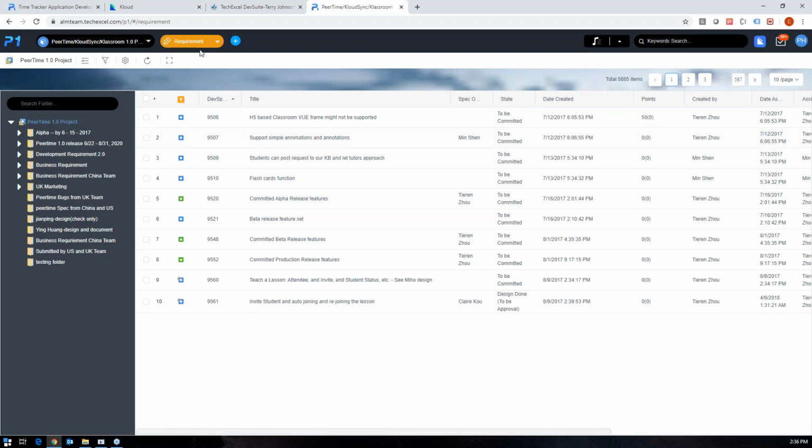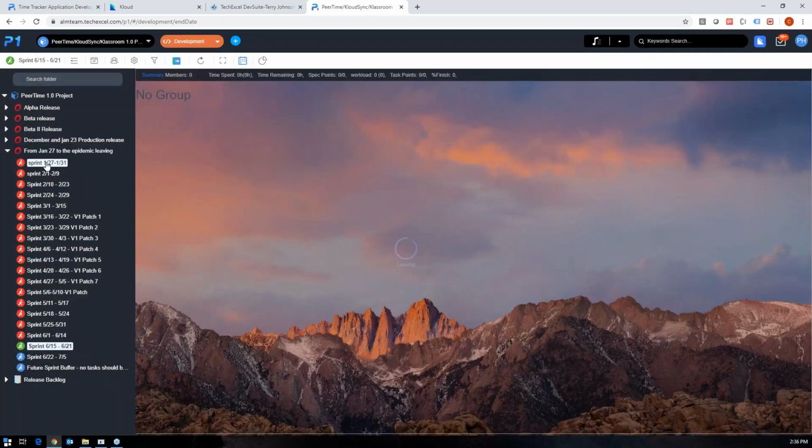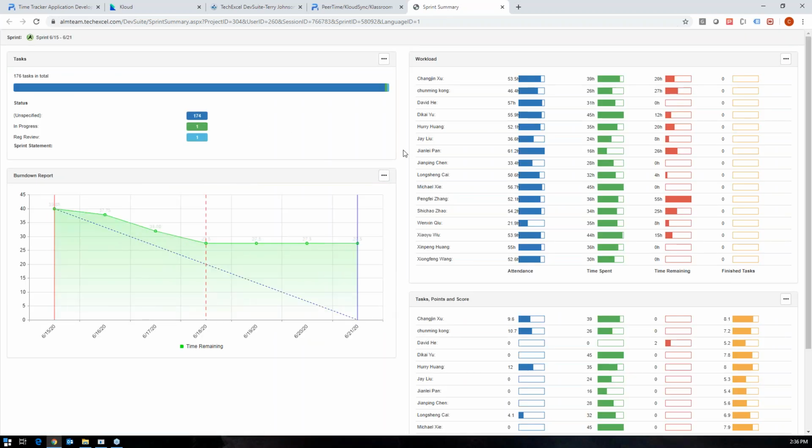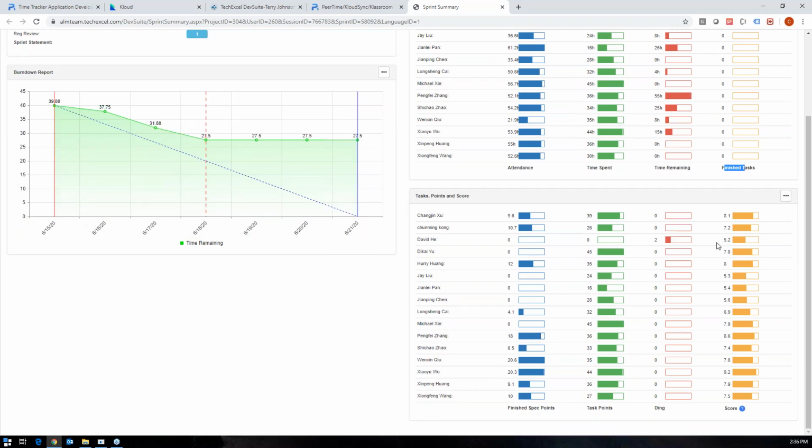Okay, so if I come into the development module, for every one of these sprints, I should have a summary page right here. So if I view the report here, I have my burn down reports, I have my workload reports and things like that. But I can easily see per individual how much time they spent, how much time is remaining, and the number of finished tasks. The system is able to, based on those estimates, based on those points, automatically calculate a performance score for each individual. So this is kind of how we adjust our bonuses and whatnot, by letting the system auto-calculate these things.